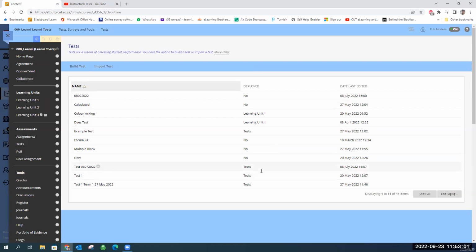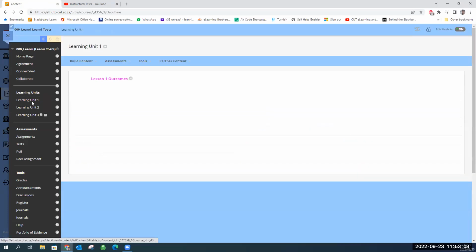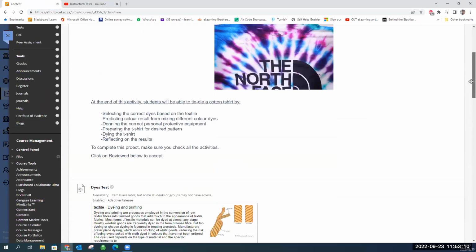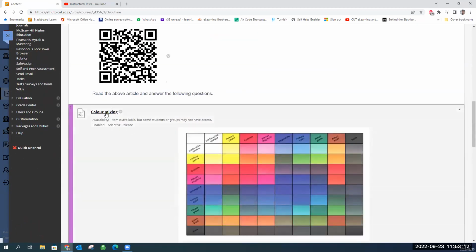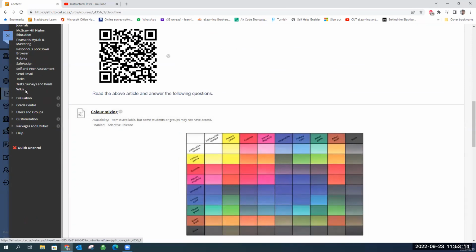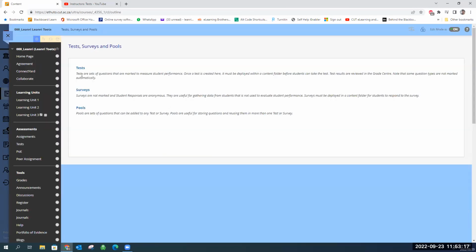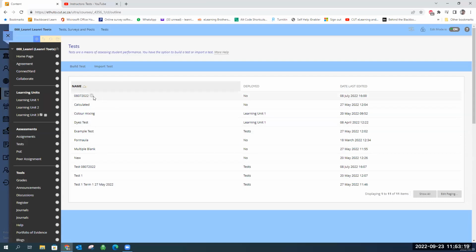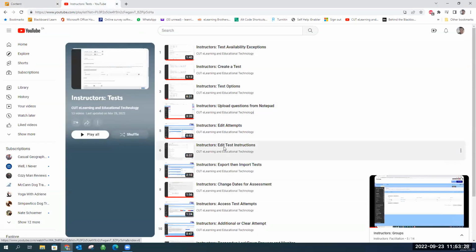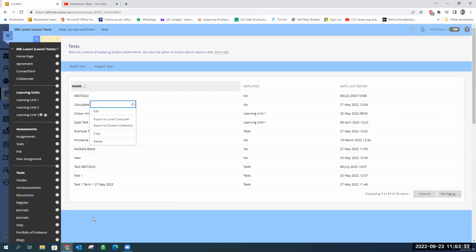And then here you can see all the tests that are deployed and where they are deployed. So if I go to Learning Unit 1, I should see a test called color mixing. So let's go. Learning Unit 1. There's my color mixing test. Okay, so you can see all of your old tests and whether or not they are deployed here. You can even edit your tests from here. And this is where you will also export them to import them to other subjects. Again, I have a nice video on that. There we go, export then import test, that shows you exactly how to do that. This is where you would come and do that.